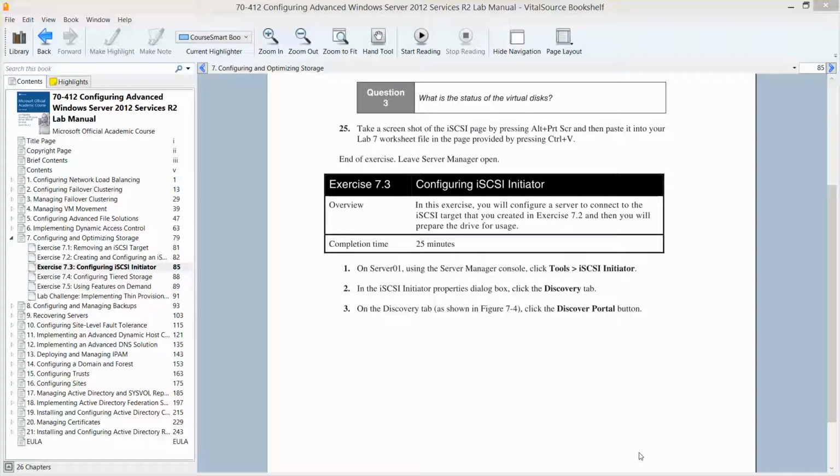This is actually the second time I'm trying to record this, so I seem to be running into some issues. If you looked at my previous video, we have already deleted and configured the iSCSI target. I'm going to redo some of those steps in this video just to make sure I've got everything covered. So I'm backtracking a little and going back to exercise 7.2, creating and configuring this iSCSI target.